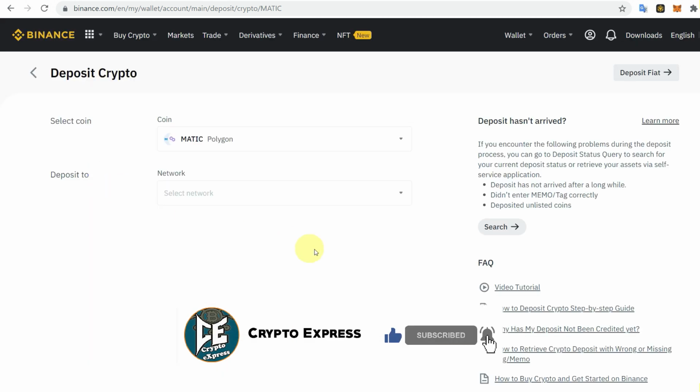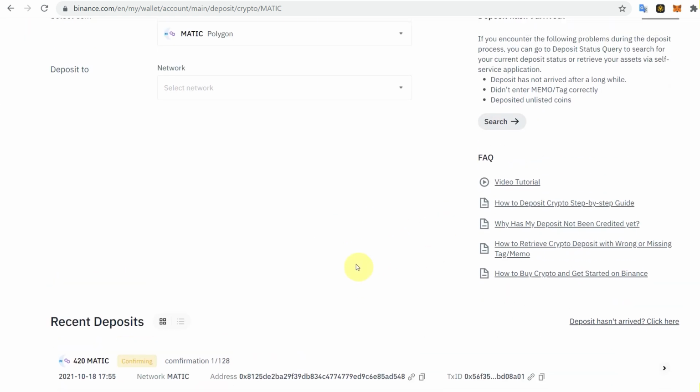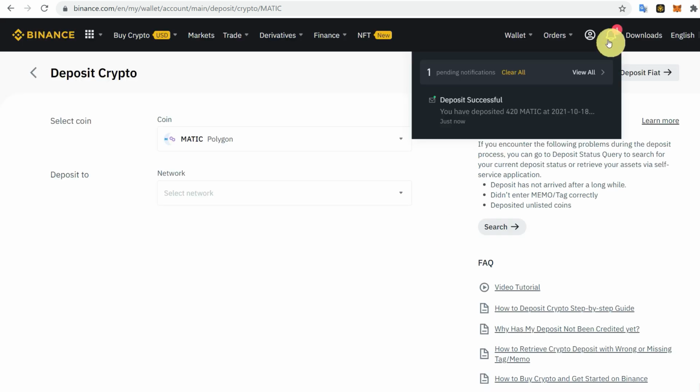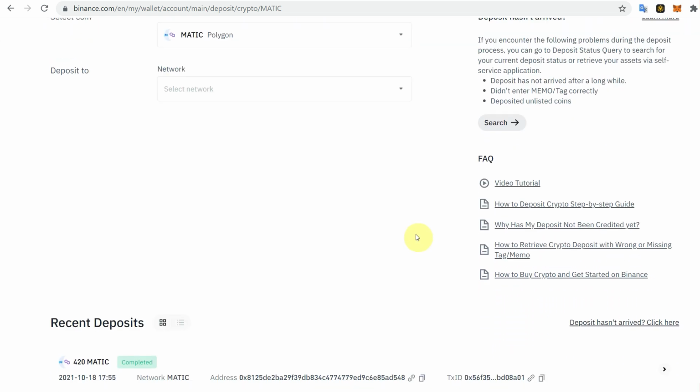Just refresh the page, go down. Okay, so here's the transaction, it is confirming. It needs some network confirmations, and after a few minutes, after a few intervals of time, it will be confirmed. So yes, now we have seen that here's the notification, deposit successful, and we can also check here that 420 Matic has been completed.